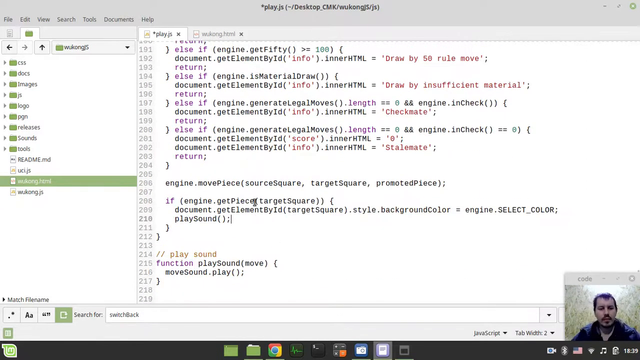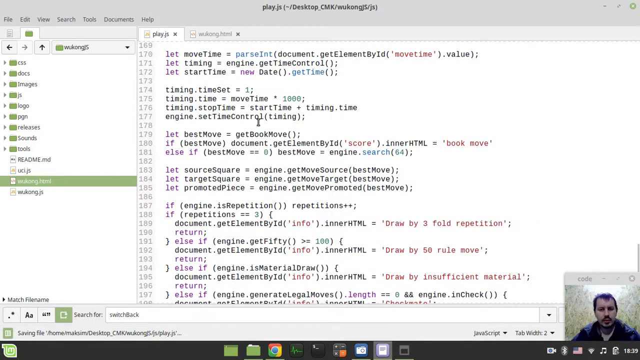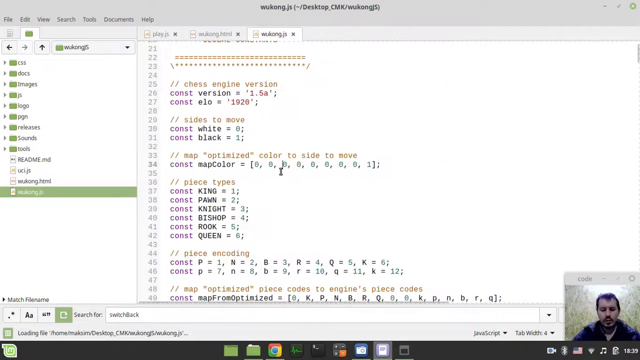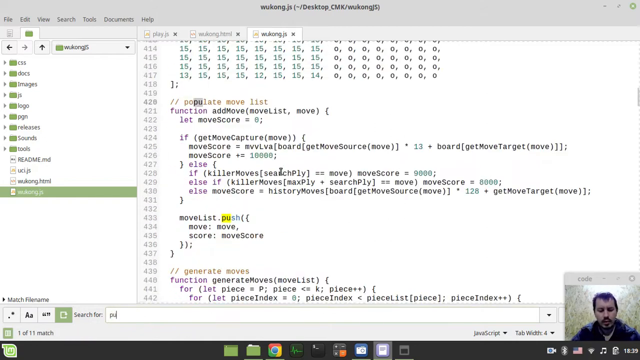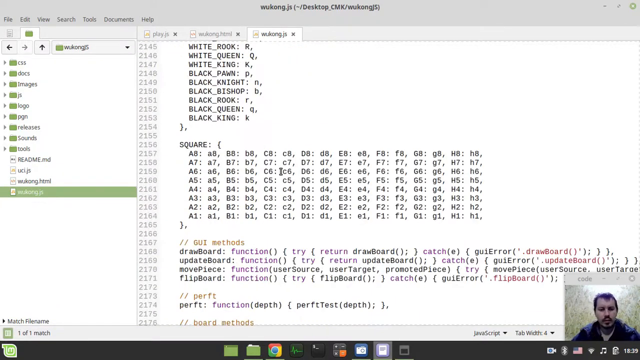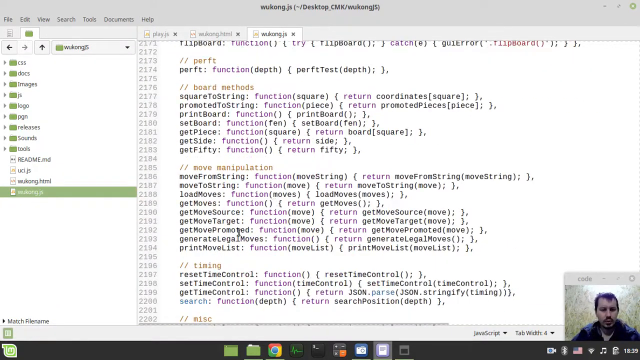Best move. I hope that best move can be used here, and also best move should be an integer. Yeah. Get move source, get move promoted. Do I have the get move capture? I just want to quickly check the public API. Did I really provide the get move capture? Nope. Okay, let's do it.